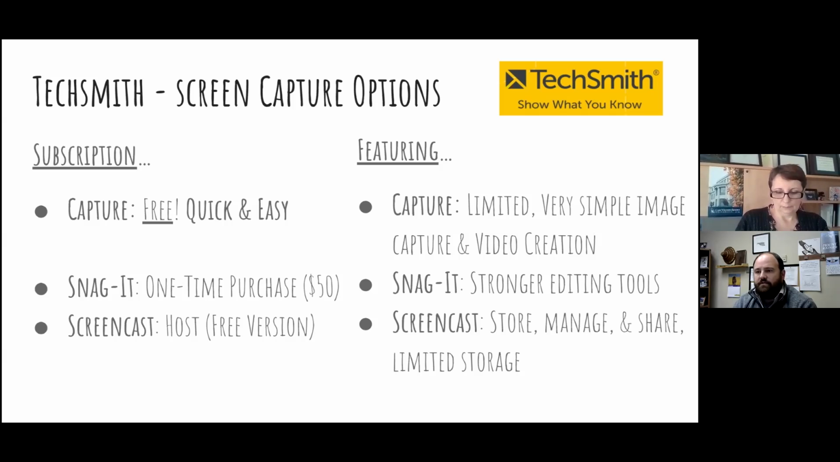Another thing about TechSmith that's very important here is Screencast. One of their products is called Screencast. It's a host. So when you create a video using Capture or Snagit, that video needs a place to go and to be managed, and Screencast is what they use to do that. Each of these is available pretty quickly from TechSmith's website. You can see on the featuring side here, it's simple, quick video capturing. It's limited in the range in which you can make a video, and then store and manage that content.